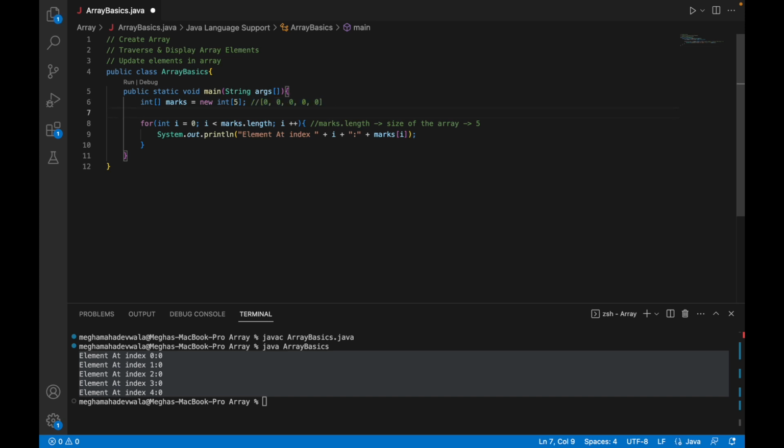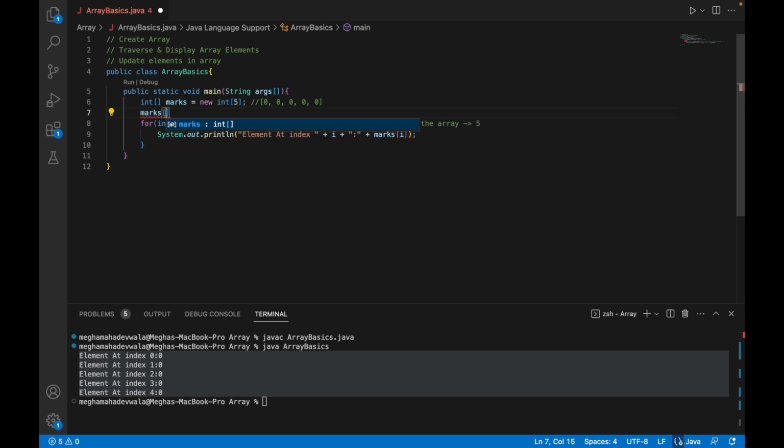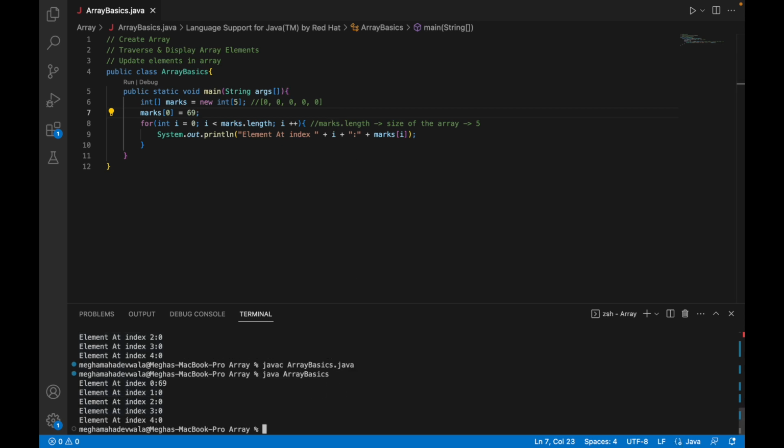let's put some real values in that array. So I'm putting marks, and I want to update the value at index 0. So let's update at 0. I want to update 69. Okay, let's save it, compile it again and run it. So yes, at index 0 now we have 69.